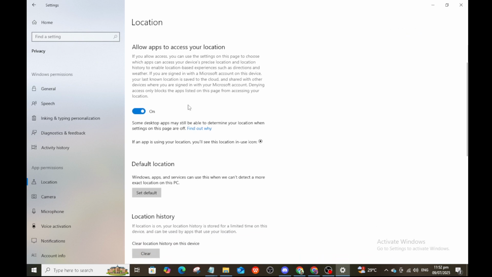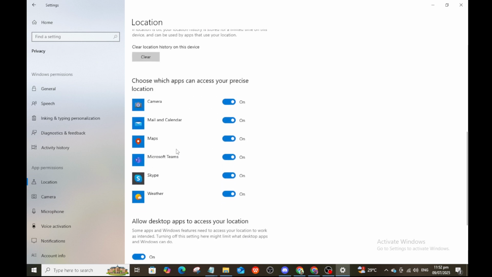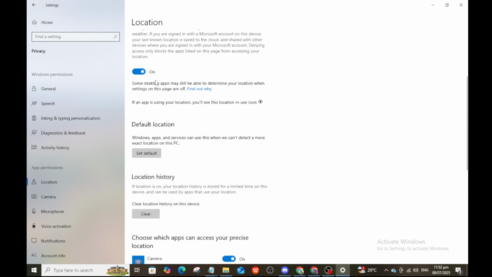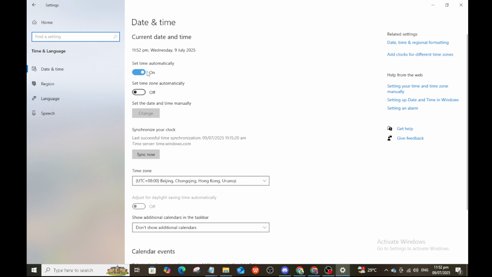Go through the list and enable location access for any apps that you think might need this permission for accurate functionality. Once these settings are adjusted, your computer should now be able to update time zone settings automatically, or you should be able to manually change the time zone if necessary. This adjustment often resolves issues related to grayed out options in the time settings of Windows 10. And there you have it, we've successfully navigated through Windows 10 privacy settings to resolve the time zone issue.